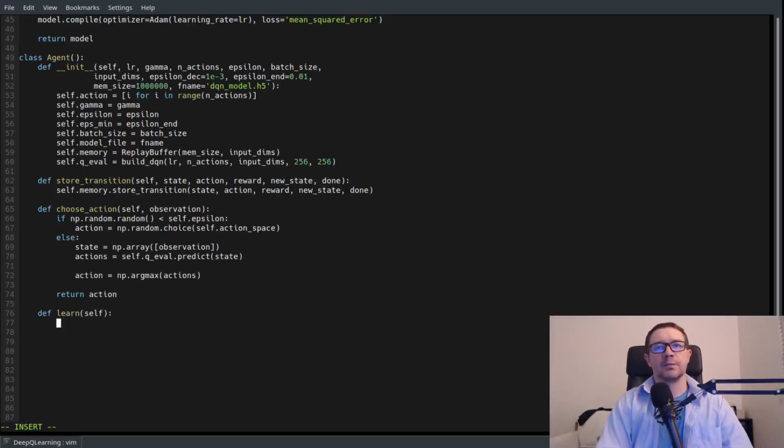But I digress. Next, we have a learning function. And as I alluded to when I was coding up the memory, we don't want to perform learning if we haven't filled up at least batch size of memories. So if we haven't, then we just return. Otherwise, we say states, actions, rewards, new states, and dones equals self.memory.sample buffer, and we pass in our batch size.